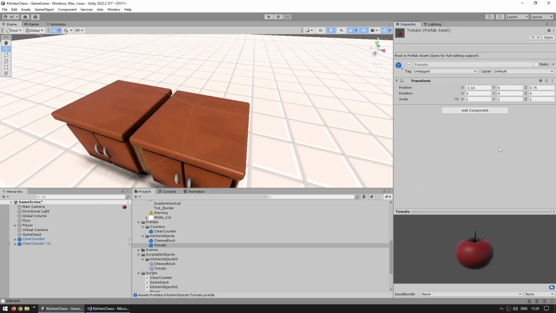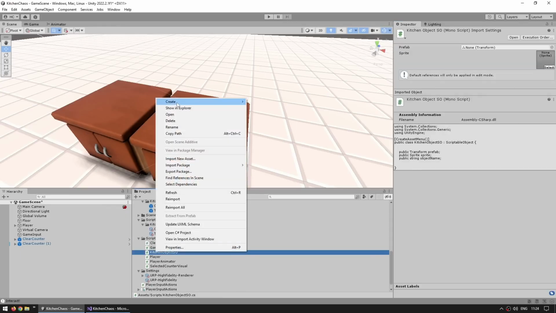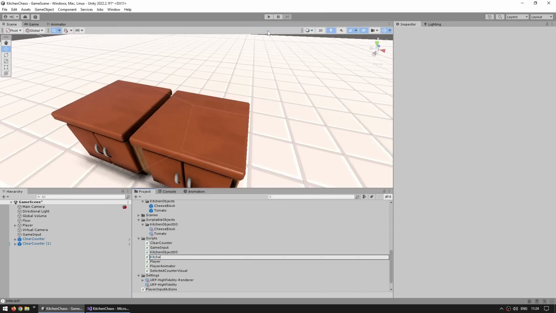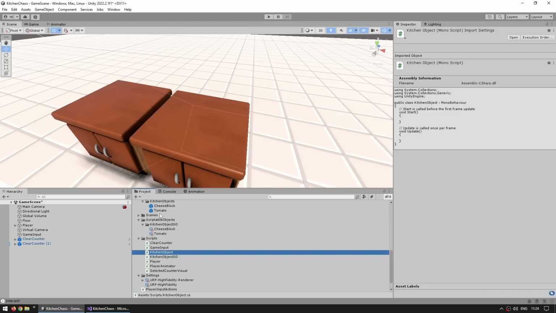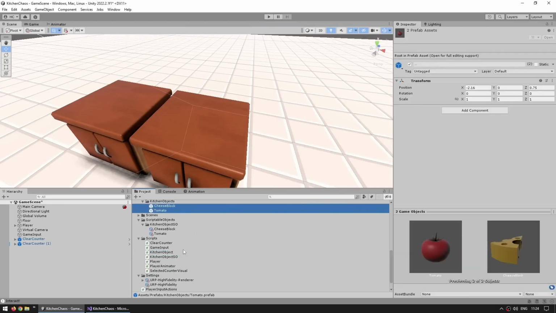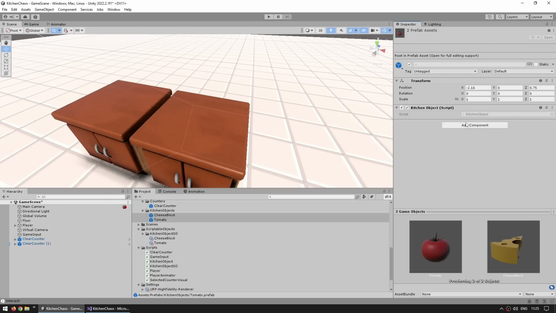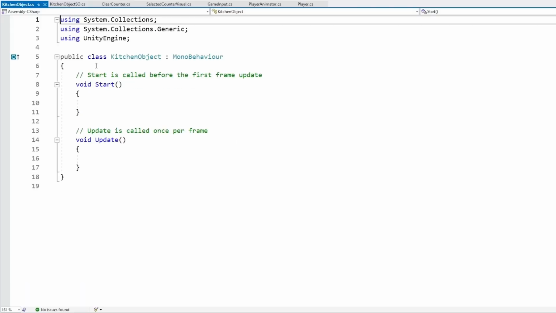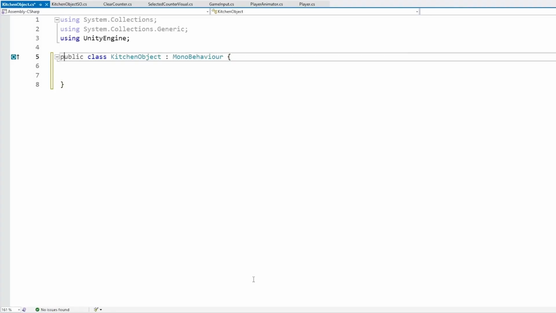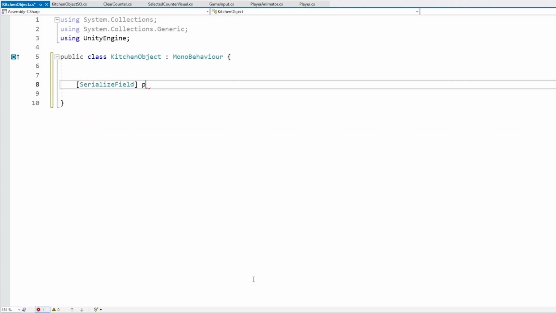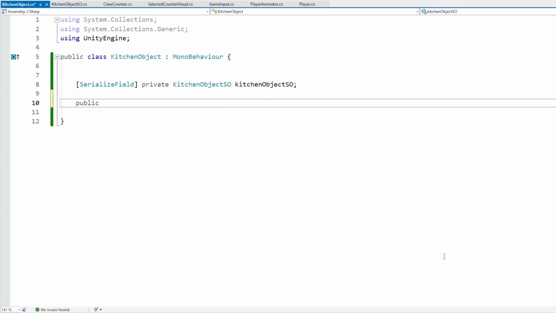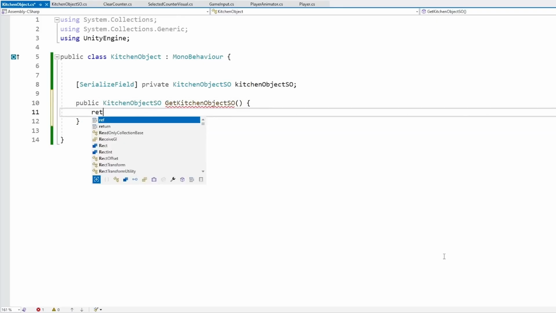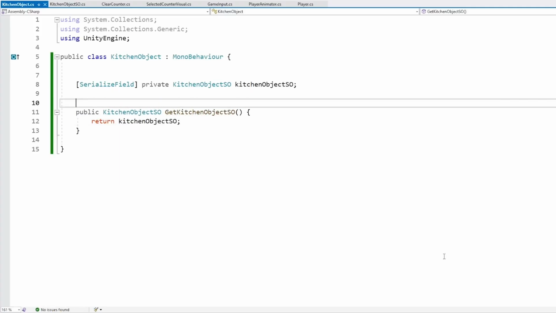So what we can do is just create a new script. So let's make a brand new C# script. Let's call it KitchenObject. Let's attach this to both prefabs, so both the cheese and the tomato, attach the same one to both of them, and let's open. And over here, very simple, let's just add a serialized field for our KitchenObjectSO. So a serialized field of type KitchenObjectSO, called kitchenObjectSO. Then let's also make a quick function to expose it. So we're going to return KitchenObjectSO, GetKitchenObjectSO, and we just return the kitchenObjectSO. Yep, just like this.